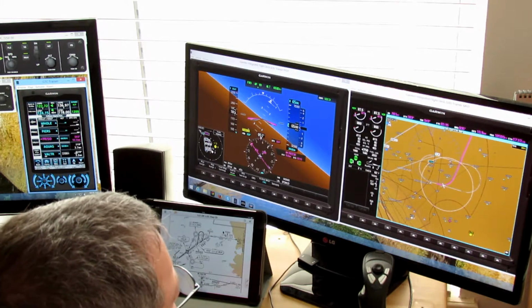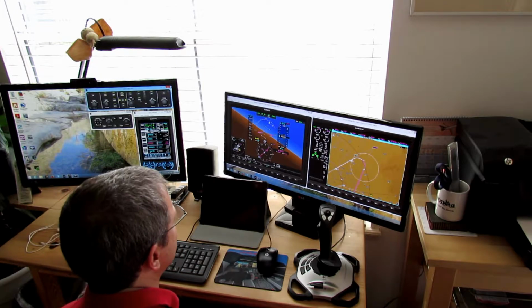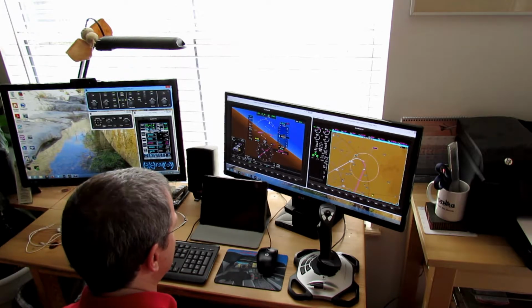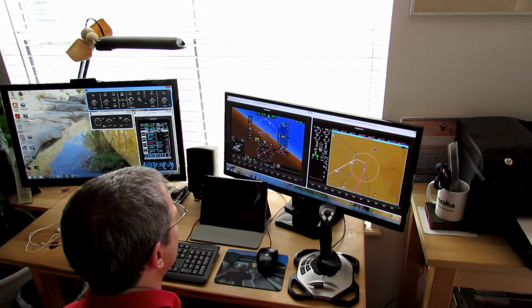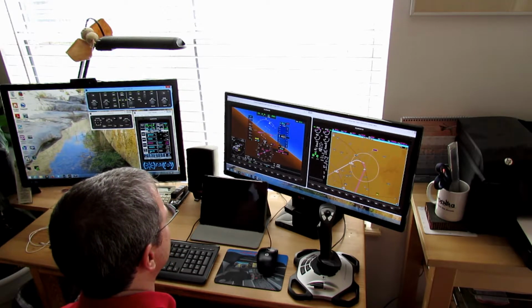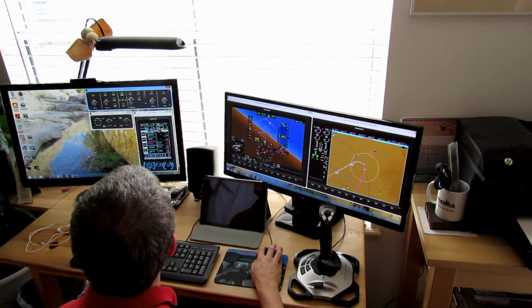Very good, yes. Selected. When they clear you for the approach, you obviously would set minimums in there. You should set minimums. Yes, you always should. So go ahead and click over on the altitude select, down to 4,200 feet.